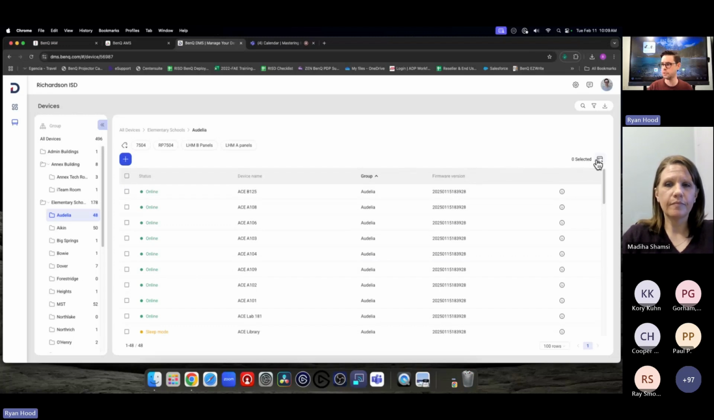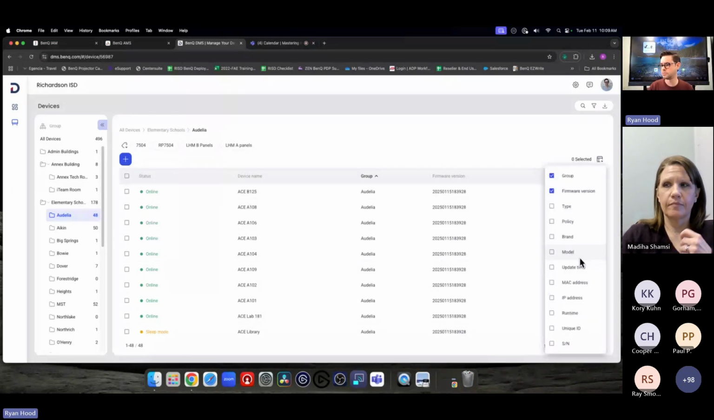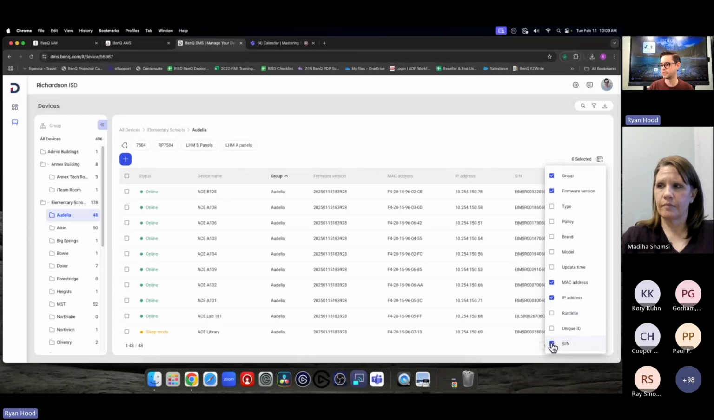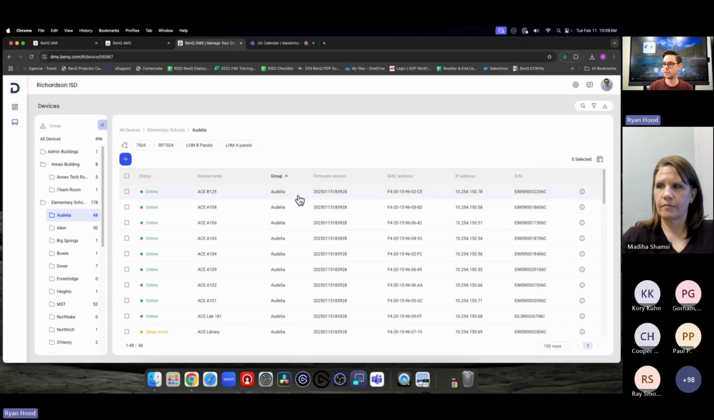This also lets you select different columns of what you want to see. So you can actually come in here and see the MAC address, see the IP address, and even the serial number. So it gives you lots of data right on this page. So if you have some random MAC address that's not registered with your network, you can come in here, find that MAC address, and make sure that it's in the right list on your side. So the device list is very fun to use.